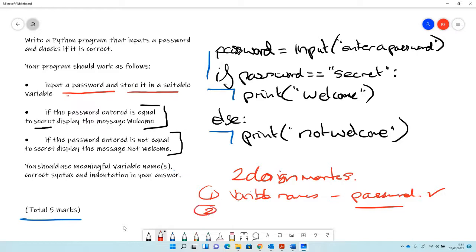The second mark is for using a selection. That's an if statement, and we used an if statement, so we got that mark. And then there is a mark for getting the input correctly. There is a mark for testing this bit correctly, using the correct expression. There is a mark for the 2 correct messages printed out. So that's 3 plus the 2 we've got here, which is 5 marks in total.